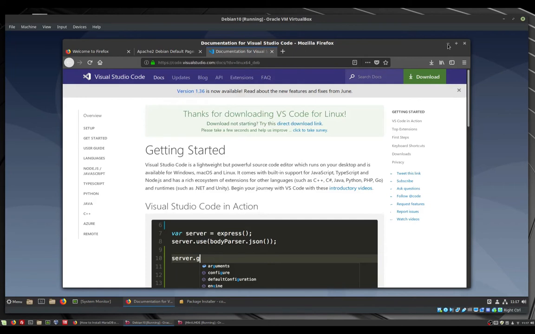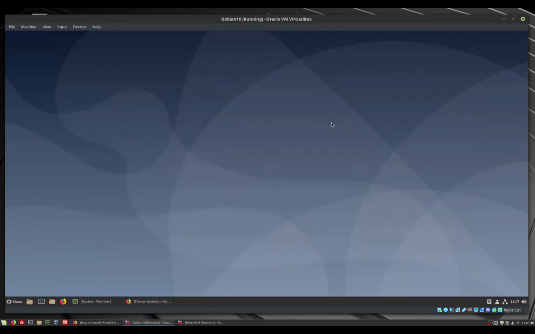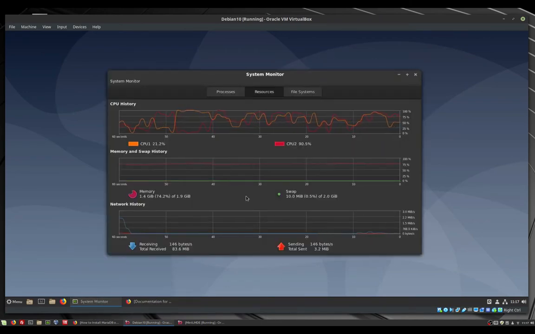Okay, what's happening about the install here? Okay, yes, install the package. It's Visual Studio Code. Trying to do its installation. Taking a moment. Let's look at the system monitor. CPU very busy. Not much on the line of a download. CPU fairly busy.